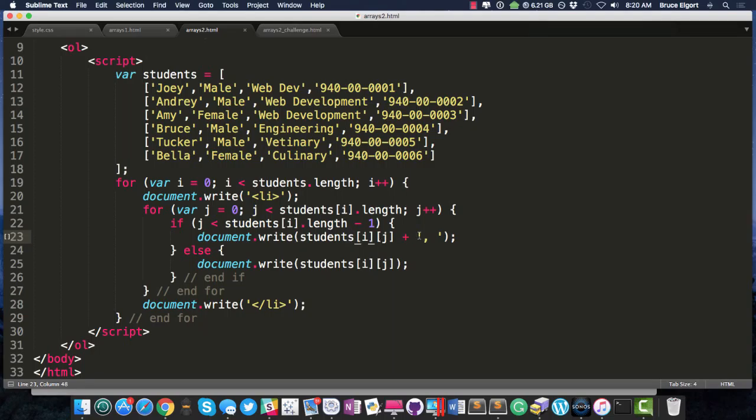However, if I am right at the last element, then I want to write out document.write students sub i sub j, the way it is on line 25 here, right? So it's saying, hey, if j is less than the length minus 1, which is going to be anything from this Joey, male, web dev, then it's going to execute the line on 23, else it's going to go to the code on line 25.